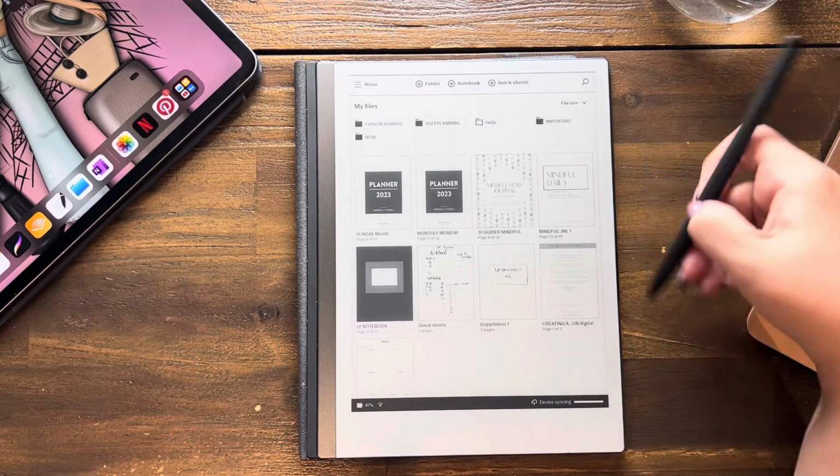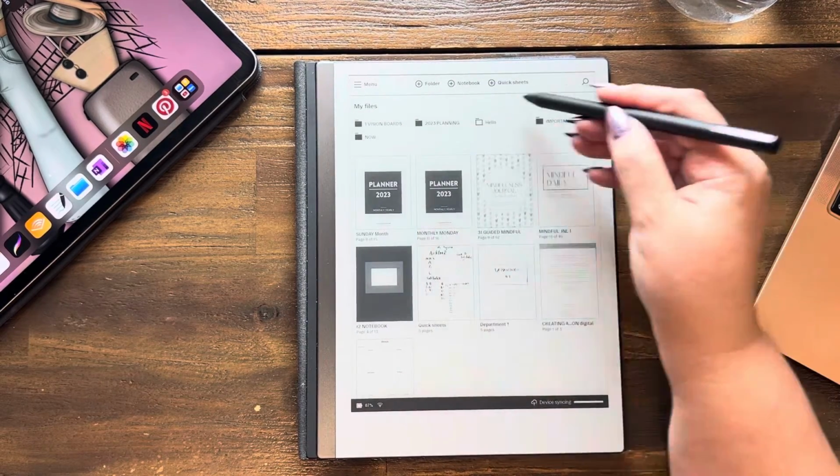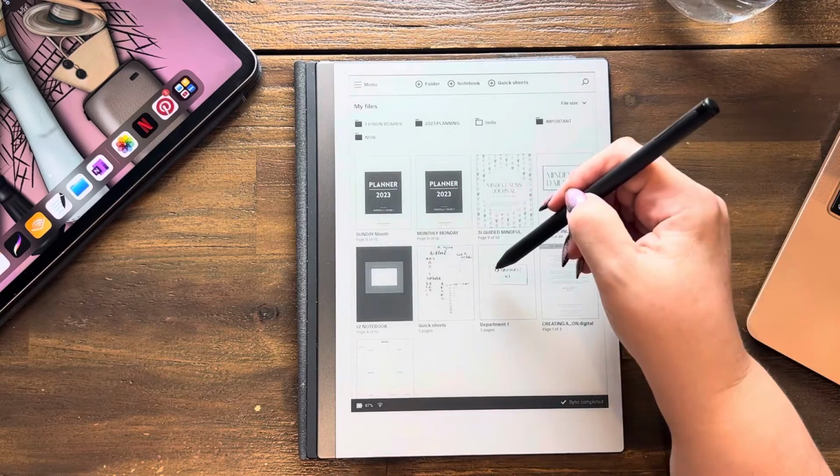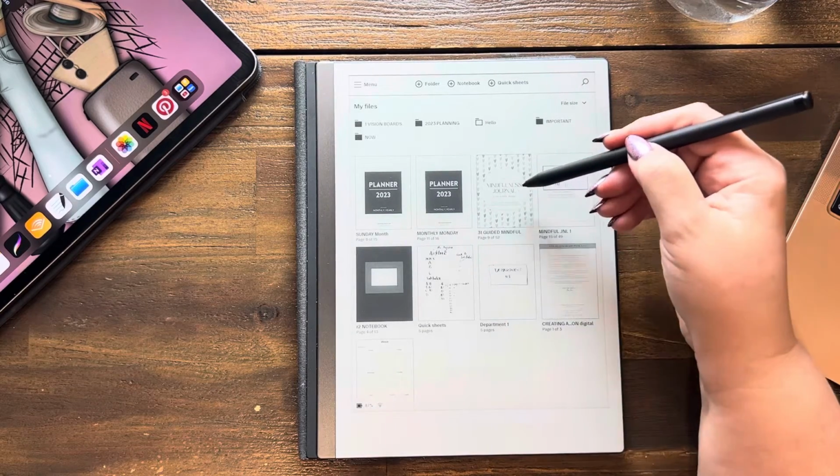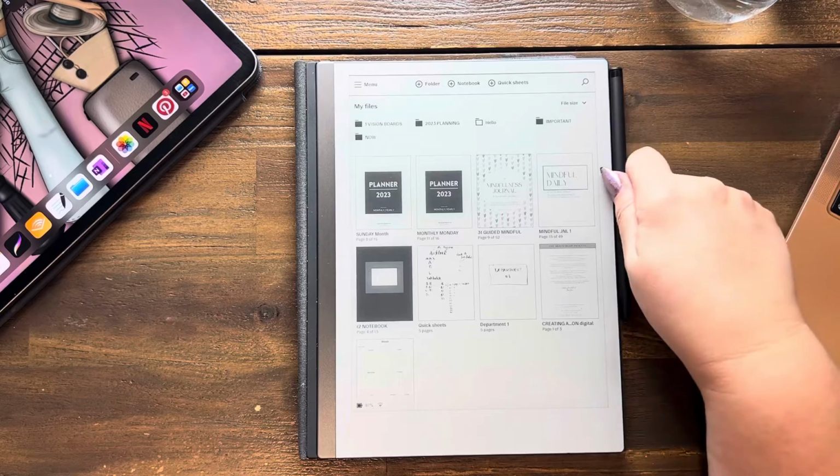So that's the difference. A folder has got notebooks in it, whereas a notebook is what you write in. That's the main difference.